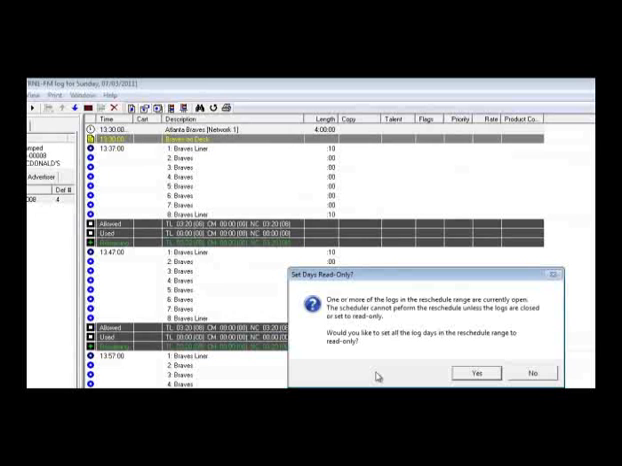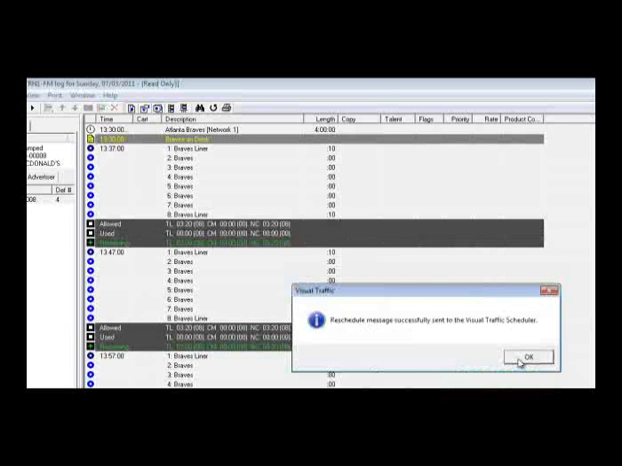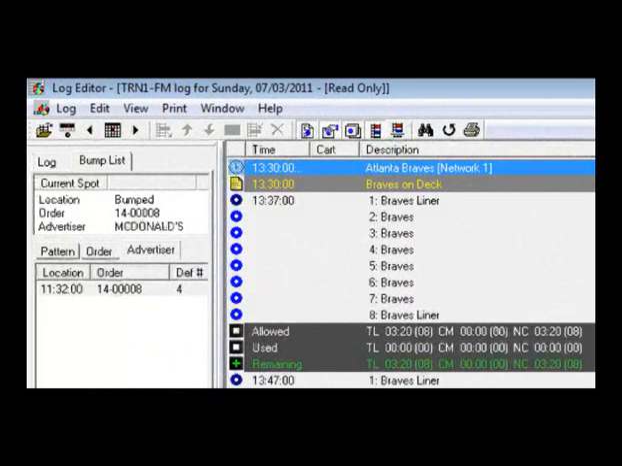It's going to set the status of your log to read-only. The only way it could reschedule these spots is to make the log read-only. You have to give up control. We're going to say yes. It has sent the reschedule message successfully to the visual traffic scheduler. This may take as long as 30 seconds for it to schedule.